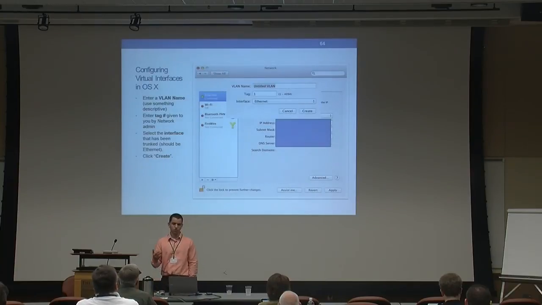It's going to prompt you for the VLAN name. It doesn't have to be anything specific. It can be something descriptive so that you know what VLAN it is. You're going to need the VLAN tag number, so use that. And then the interface. Again, it should be Ethernet, but if you have other interfaces, just make sure you pick the right one. And then click Create.